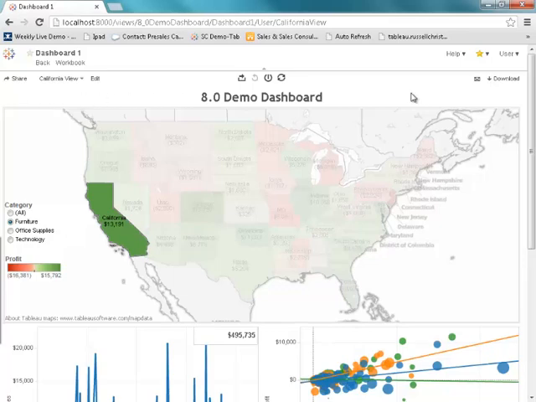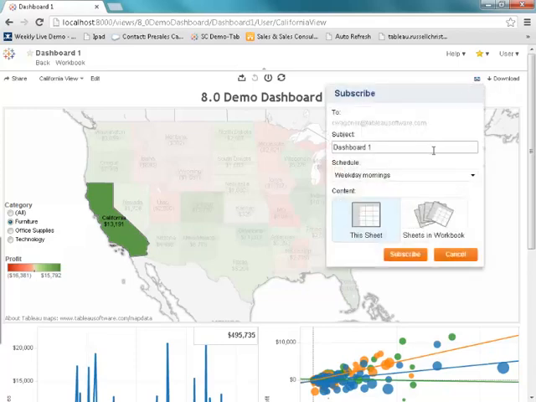A few other things that I can do. I might have permission to download the workbook, so depending on whether the publisher of the workbook has provided me with that permission, if I have Tableau Desktop, I can download it and do some additional analysis. Here's where you can set the subscriptions. So if I have my email address, I can choose to send this report on a certain schedule to my inbox. Maybe it's every weekday morning or Monday morning.